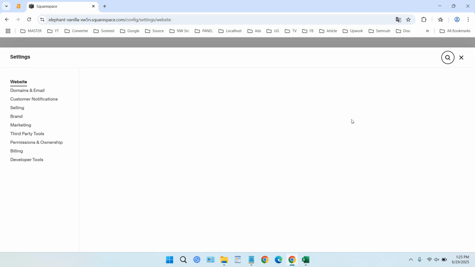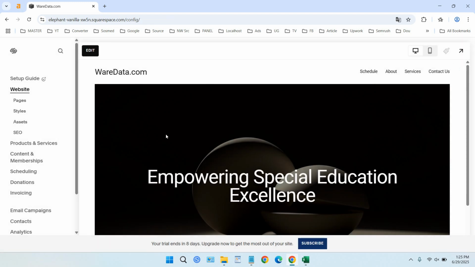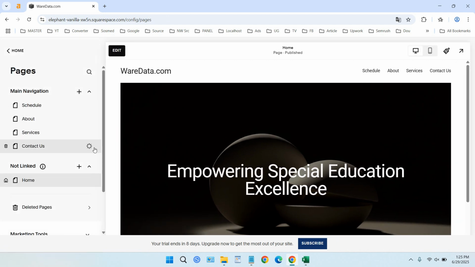After that, the pop-up will appear. You can just close the pop-up. Okay, we will wait. You can just close this pop-up and select pages. Okay, after you select pages in here, you will see there is a navigation menu in here.